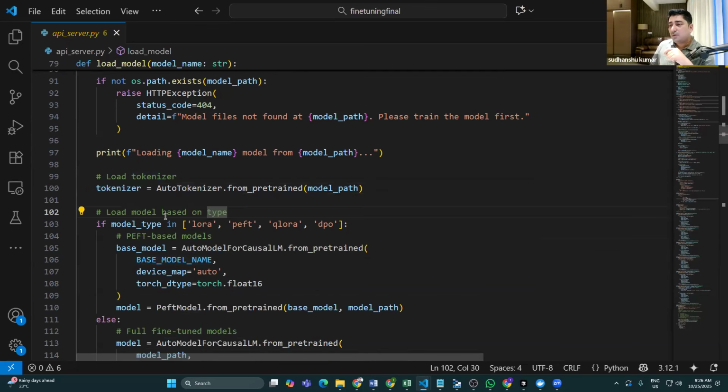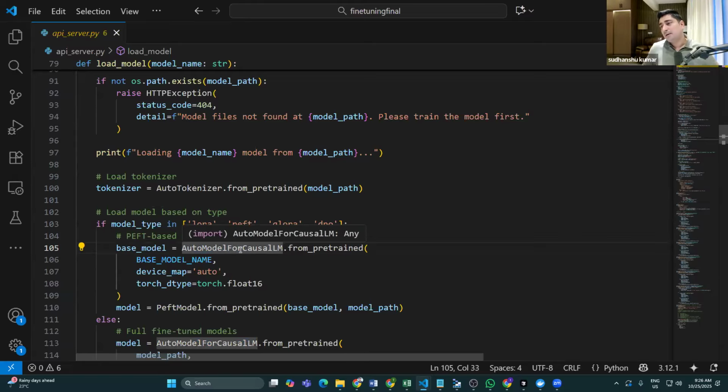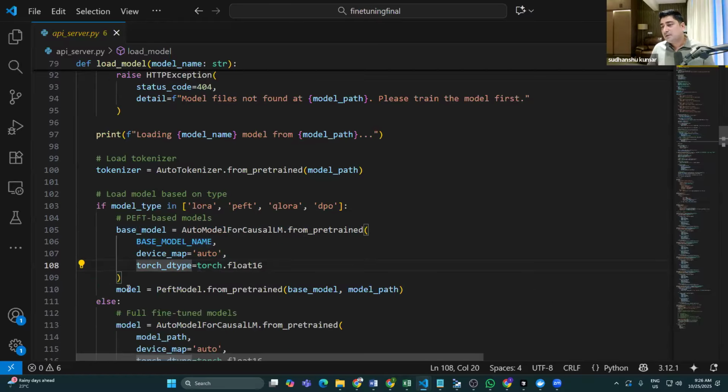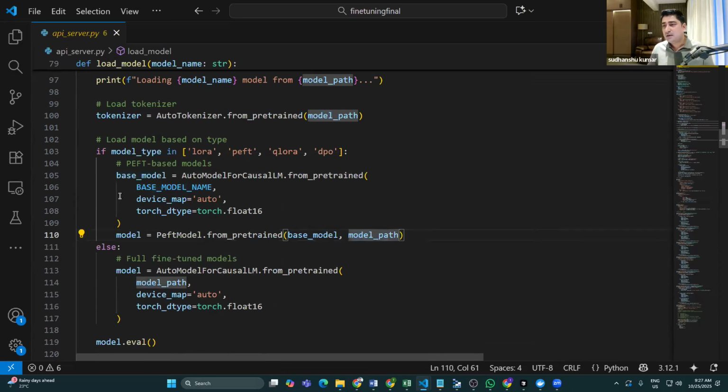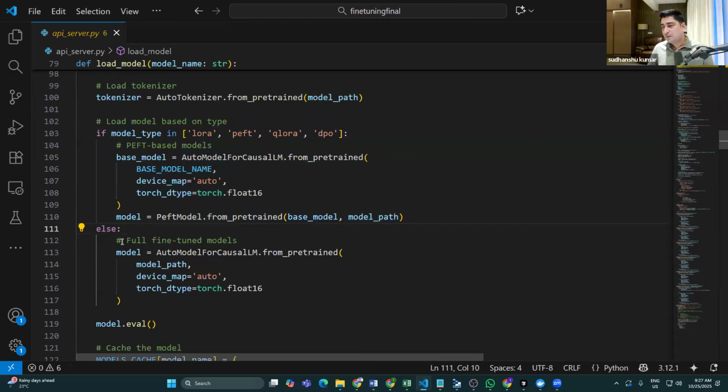Now, load the model based on the type. Here, which model would I like to call: LoRA, preferably QLoRA, or maybe DPO. So here it is going to load a model for me: base model name, and then device map and torch type. It's a float 16-bit model. For a preferred model, we are going to load it. This is for the base model. And otherwise, from a pre-trained model, we are going to load a model over here. This is the model load for the full fine-tuned model.